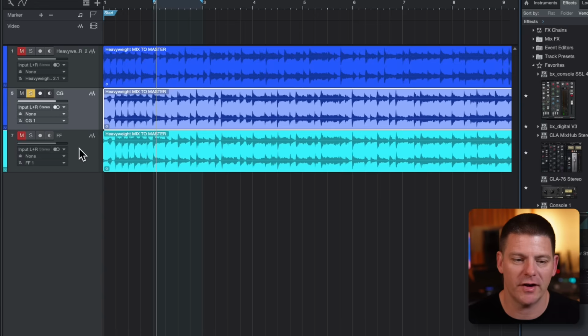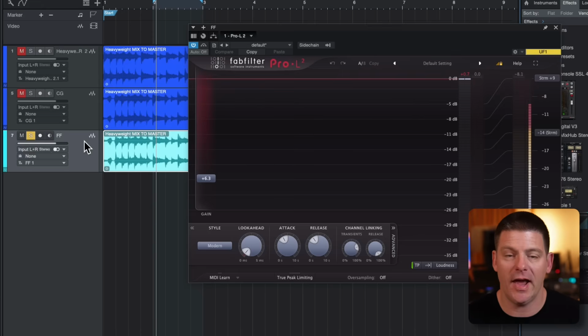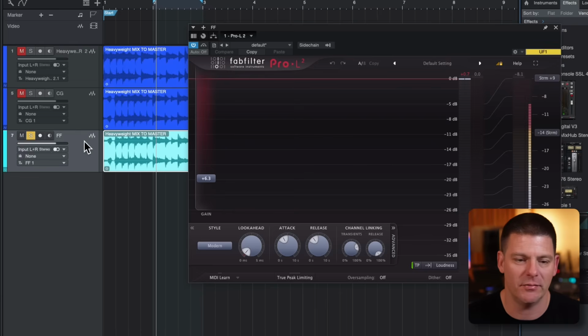All right, so now let's compare this to the FabFilter Pro L2. What I've done is I got these two tracks set up. I have the CG2 here, and that's the settings for that. And then the Pro L2, and that's the settings for that. I exported these. They are the exact same LUFS, so there should not be any sort of difference in level. They should be the exact same level.